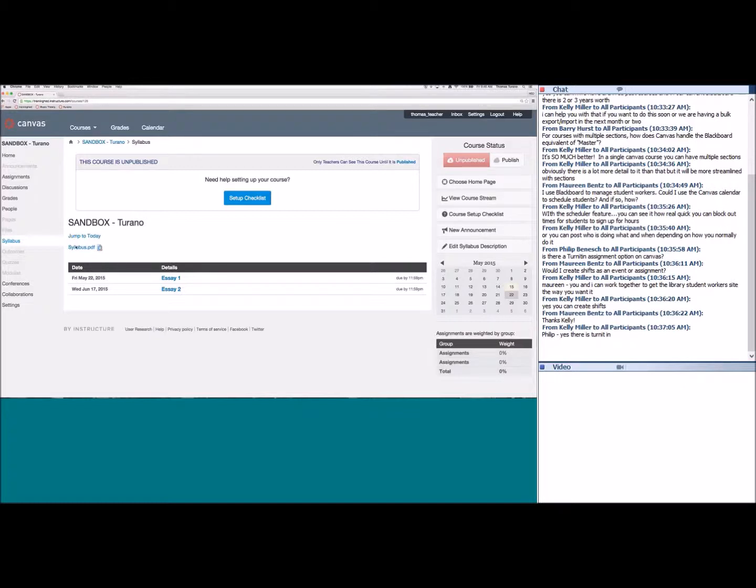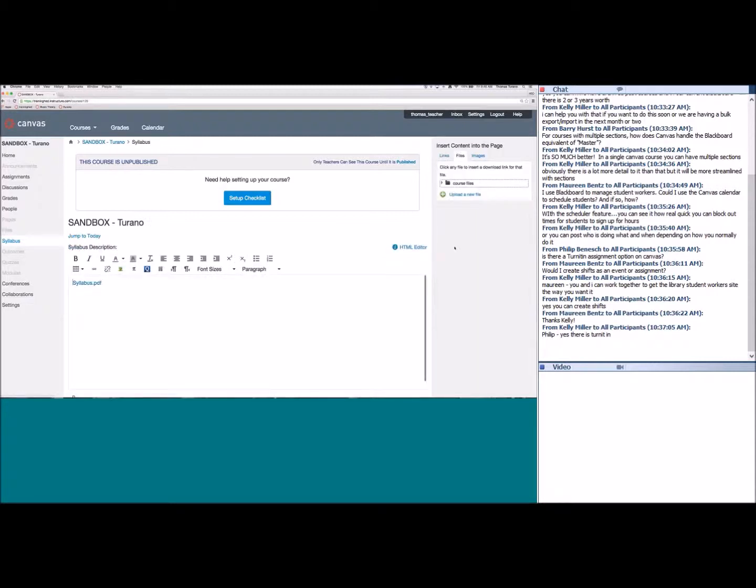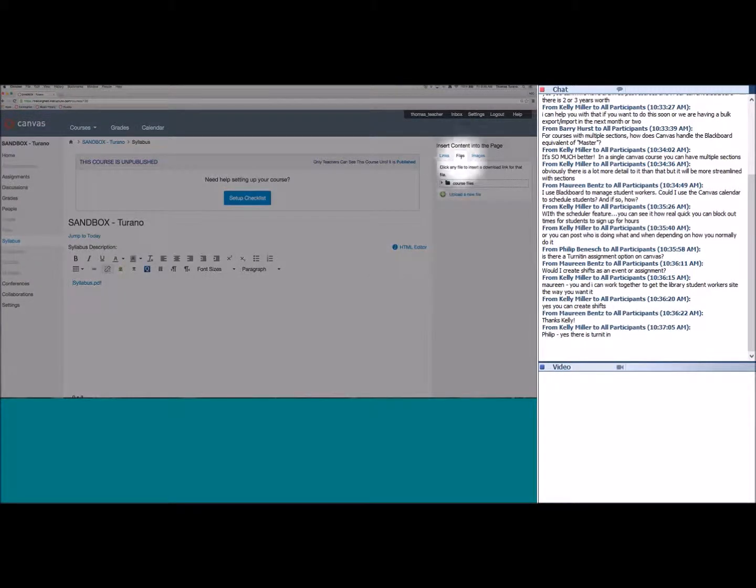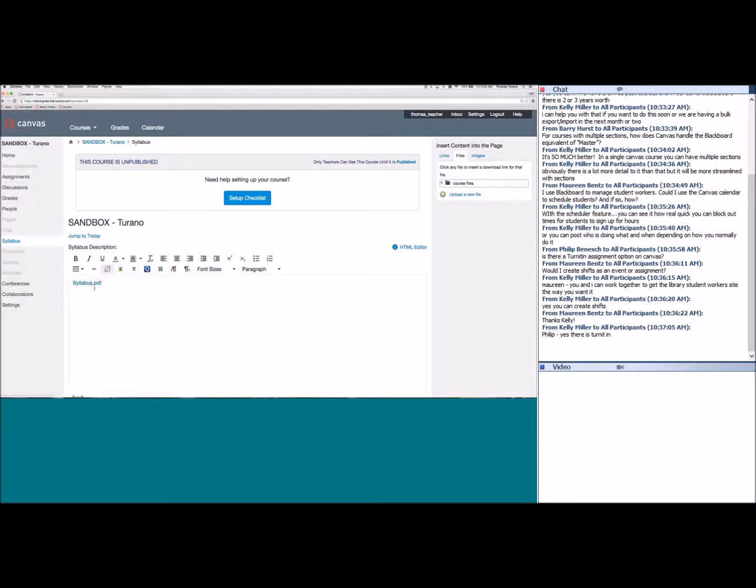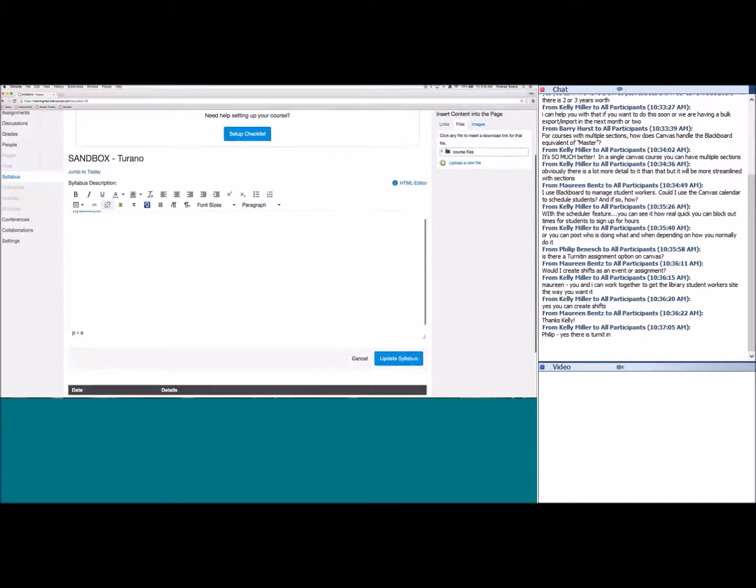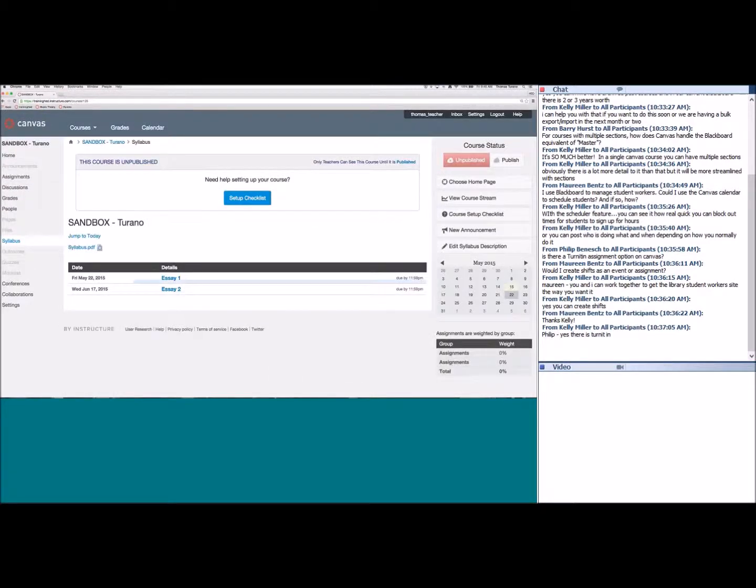So again, just to go over how I did that really quickly, I opened up the page by clicking on the pencil icon. I wanted to insert content into the page, so I utilized this area on the right-hand side. I selected the Files tab, then I uploaded a new file, which then came onto the page. Always have to save, and when I do that, that will be available on the page.